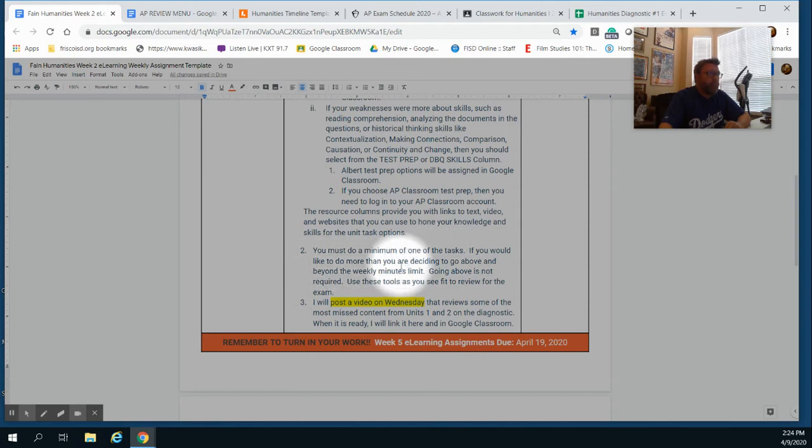If you want to do more than that, you're going to go over the weekly minute restriction that we're supposed to tell you you don't have to do. You'll still get 100 for that week if you do one of those things. But if you want to go above and beyond to increase your chances of doing well on a test, you can. That's based on your time.